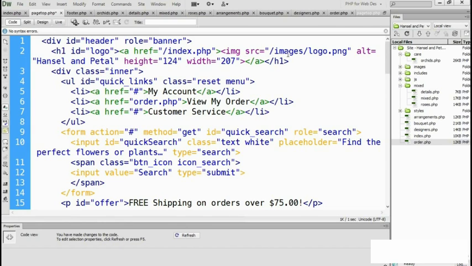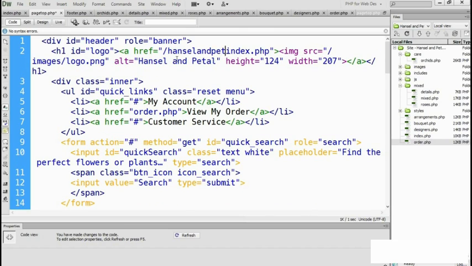Now this will work fine if you're using a virtual host or the top level of your remote server. However, if your testing server is in a subfolder of the web server's root folder, you need to adopt a slightly different approach. And I'm working in a subfolder of htdocs on Apache, so the site root is localhost, not Hansel and Petal. So one thing I could do is add Hansel and Petal to every link. So I could make this /hansel-and-petal/ and then that would work.